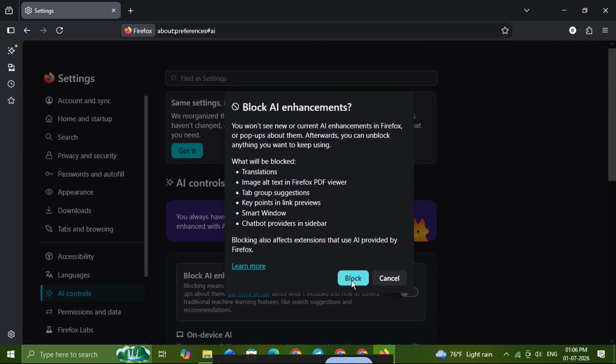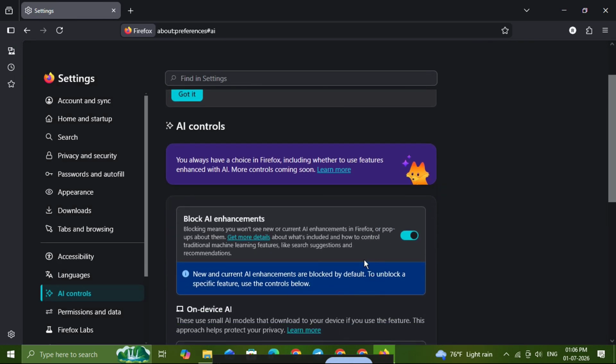Once this setting is enabled, Firefox will block those AI enhancements from running in the background, which can help reduce unnecessary resource usage. This is especially useful if you're on a laptop and want better battery life, or if you just want a cleaner, faster browsing experience without extra features you don't need.